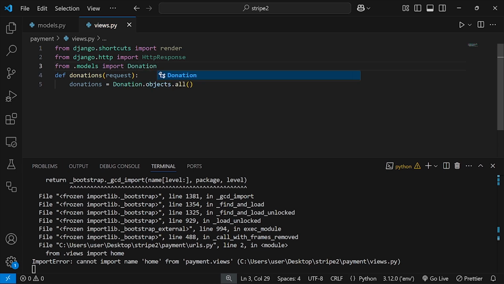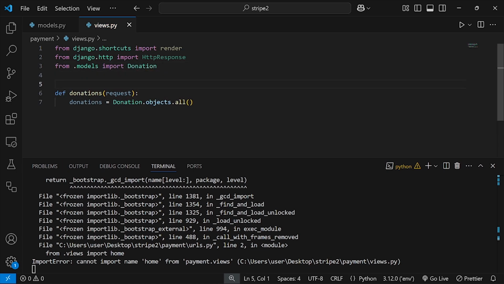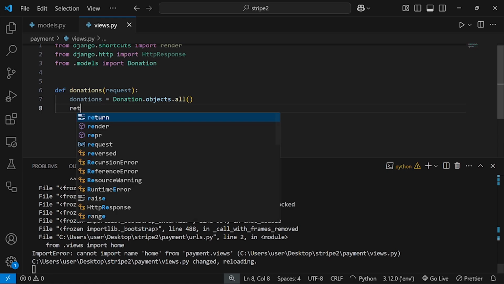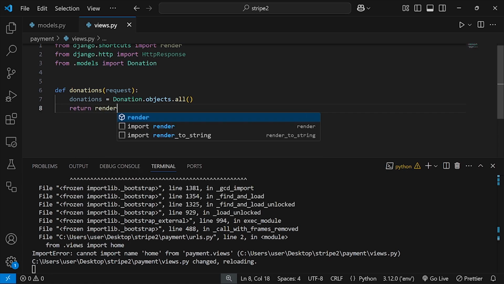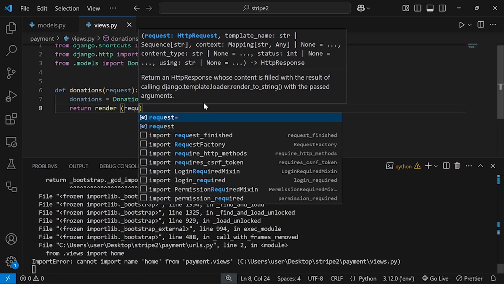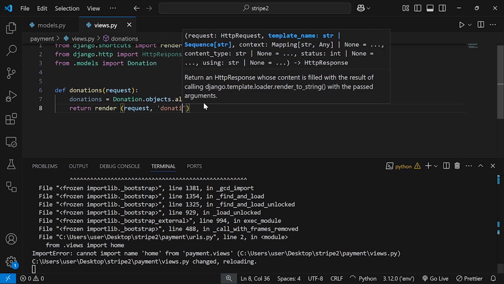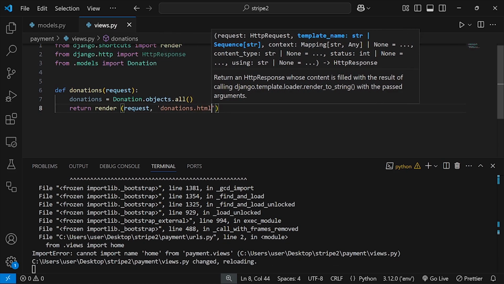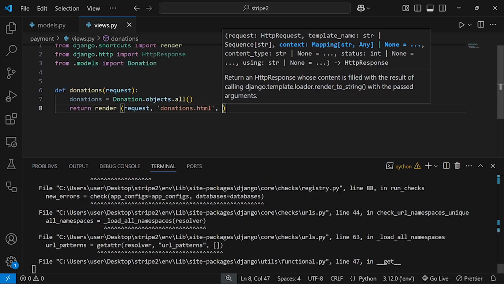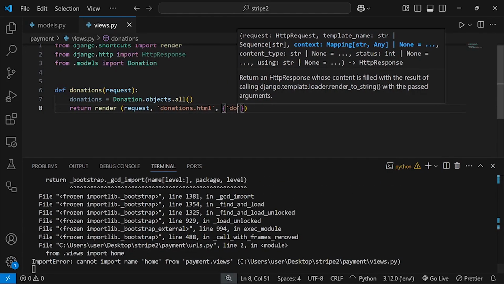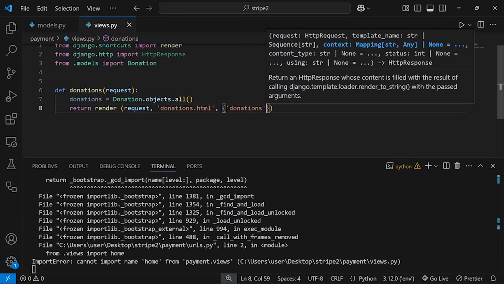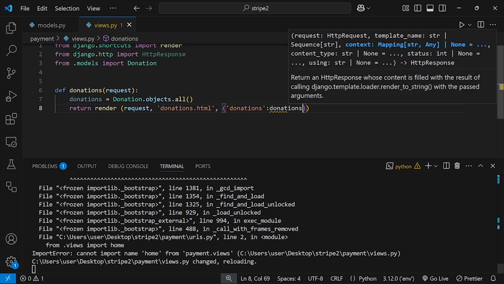So from .models import Donation, like that. Now the next thing, I will return render, which is going to take a request and our donations.html. So I have to create a template for this, and I'll pass in the argument, which is, let's say, donations and donations, like this.